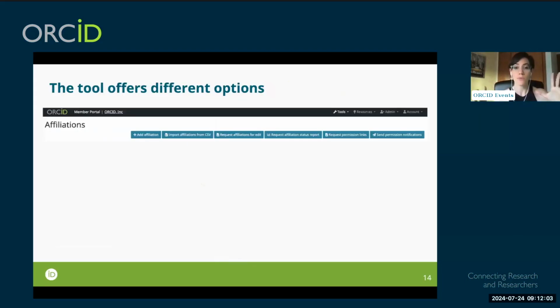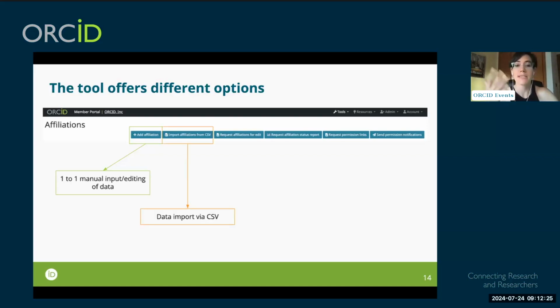Once you are in the tool, you will see different options. The first one is add affiliations. This is a one-to-one manual input or editing option for the data. This option is recommended only when you're going to work with a small number of affiliations or you need to do only some specific edits. If not, what we recommend is to use the second option, which is import affiliations from a CSV. And this is where you're going to work with the CSV file.